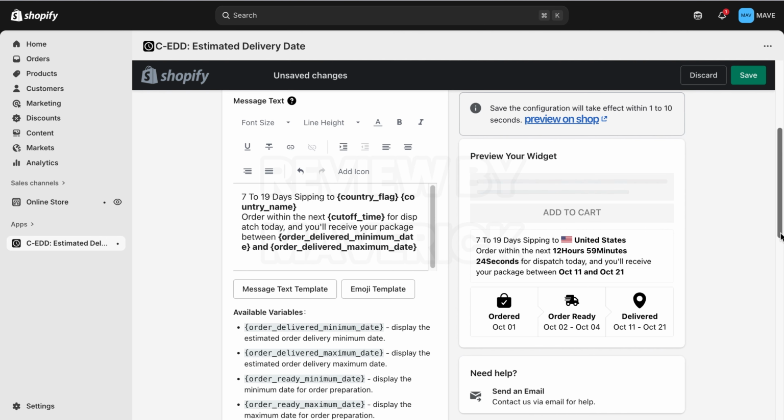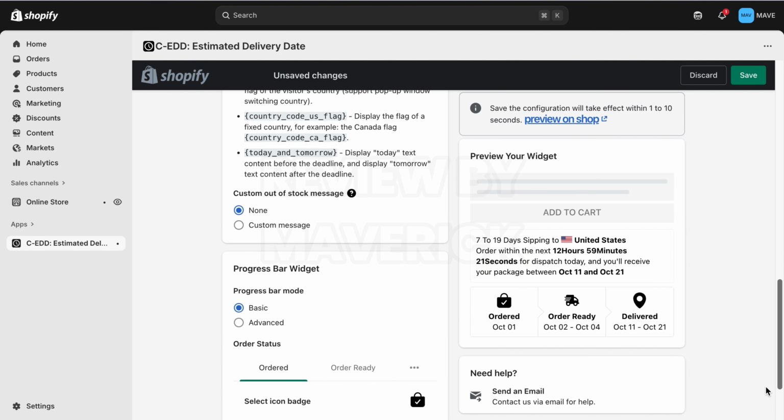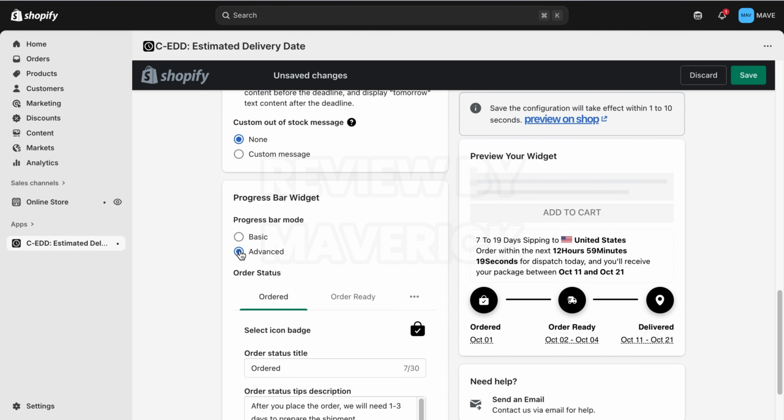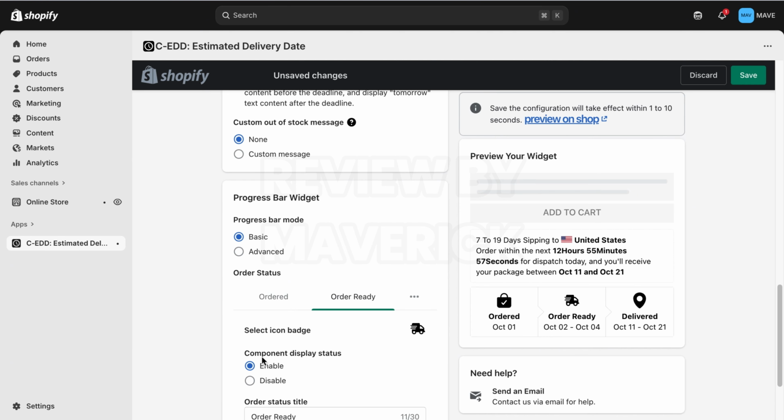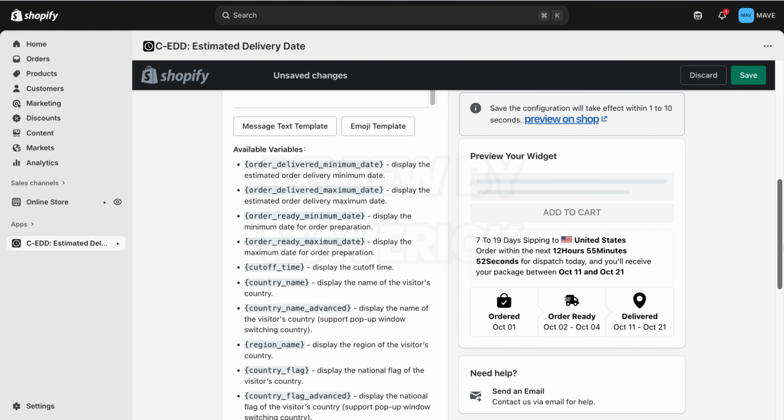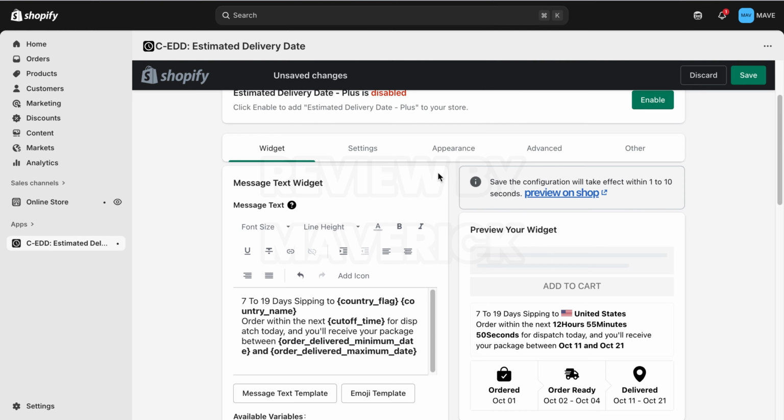You can scroll down and customize it to whatever you want. If you want it to be advanced, you can change it to advanced, or you can change it to basic, whatever you want. You can decide to change this to order ready, or the component to display, and all that. So just play around with this app. It's very simple. This is not coding.